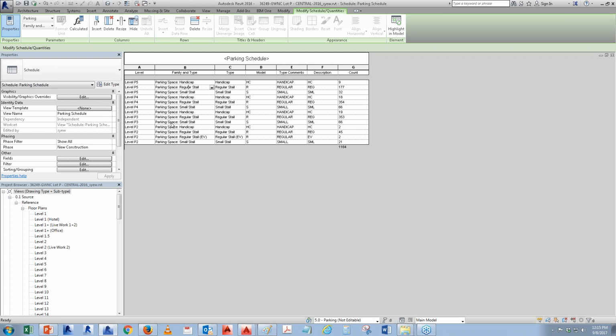In most cases, I would prefer that users stick to one parking type and not have too many duplicates of family types. The reason why is that later on, it's going to screw up your schedule because you're going to have multiple families to deal with rather than just sticking with one.